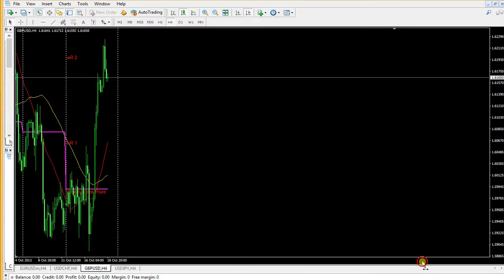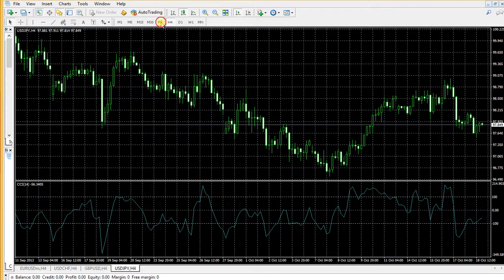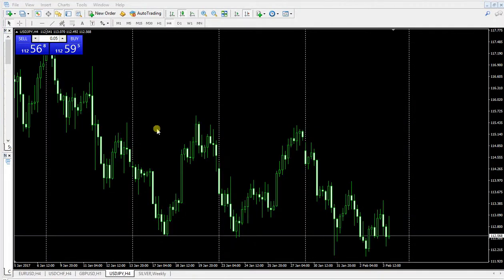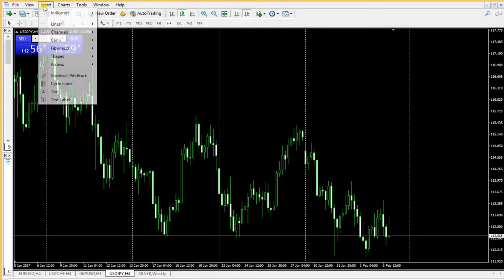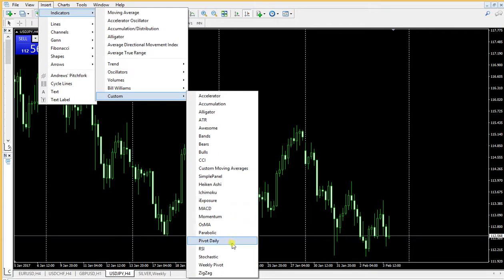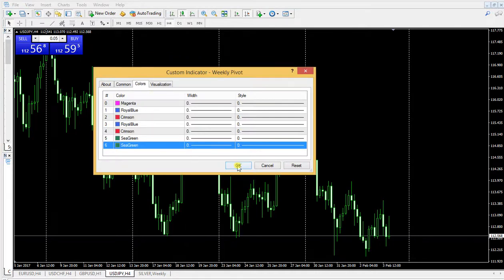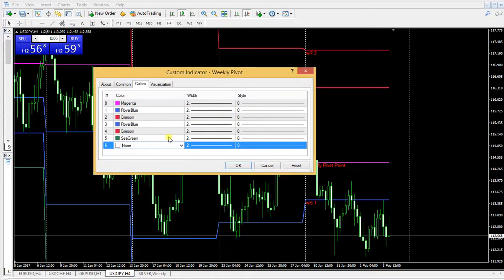What's the problem? I can't find any problem. Just on H1, I think there is something wrong. Now let's see again. There was a problem, I don't know what it was. So now it's working fine. I'm going again to my custom indicator, and where is the weekly pivot? Yes, this is the weekly pivot. Just click okay and hide again.